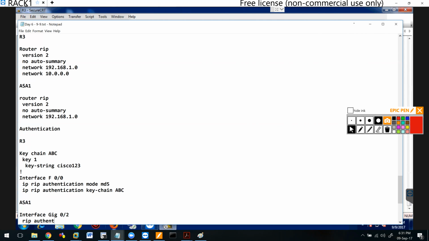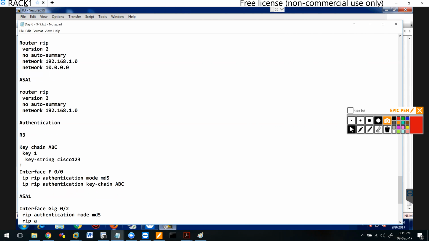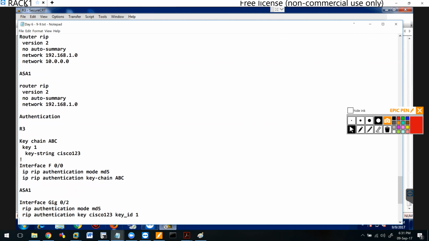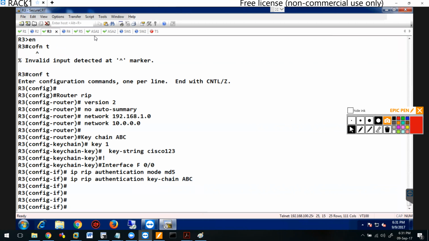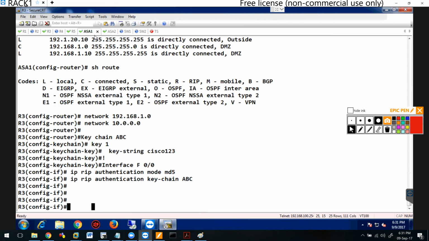RIP authentication, mode is MD5. RIP authentication, key is Cisco123, because that's what I called it on the other side. Key underscore ID. In EIGRP it is key dash ID. Over here, key underscore ID. One subtle difference is not that big of a deal because you can pull the question mark and it'll tell you that. Let me just show you. I won't type it. I'll just do it over there. But I want you guys to see it's going to be key underscore ID over there. So you guys can see even if you don't remember, it's not that big of a deal.